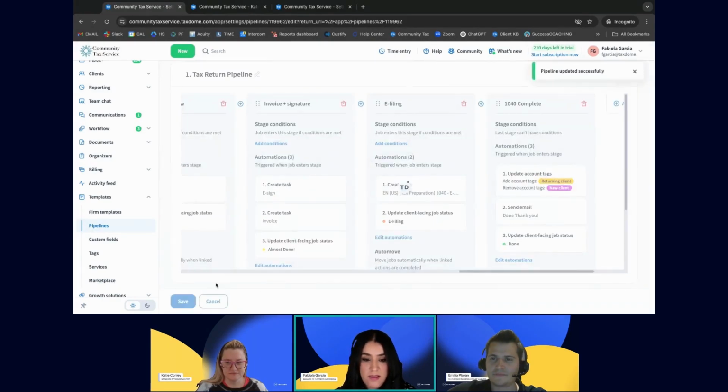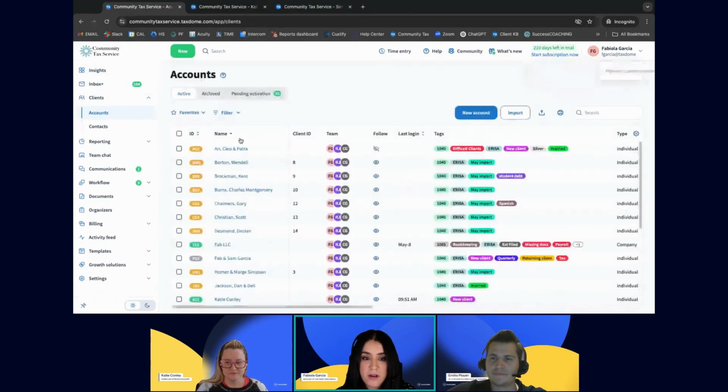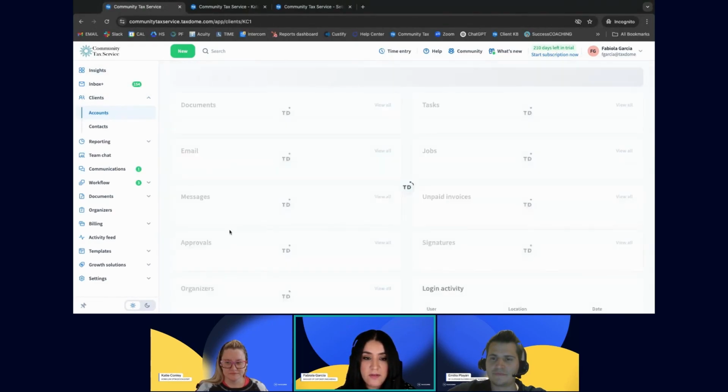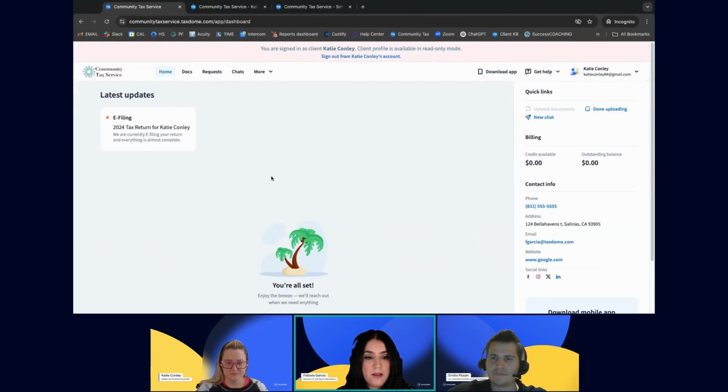So let's check that that's true for this client, right? I'm going to go back to Katie's account, and I'm going to go to info, and I'm going to go to log in as client. I want to see what my client's looking at this point. All right. So right now, they don't have anything pending. They only have that client-facing status. And what does it say? It says e-filing. We're currently e-filing your return and everything is almost complete.